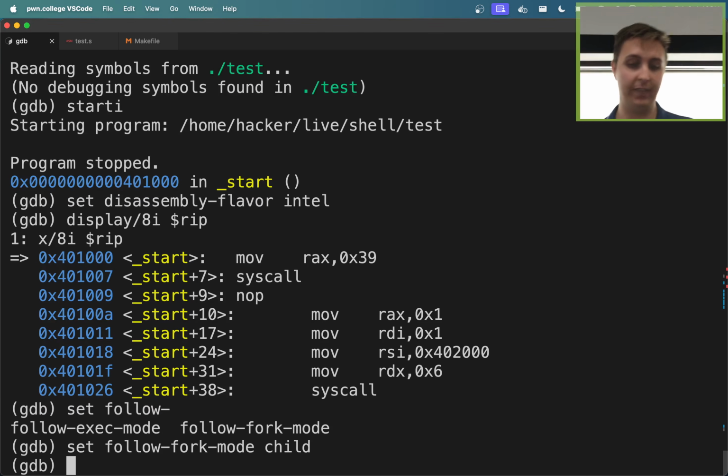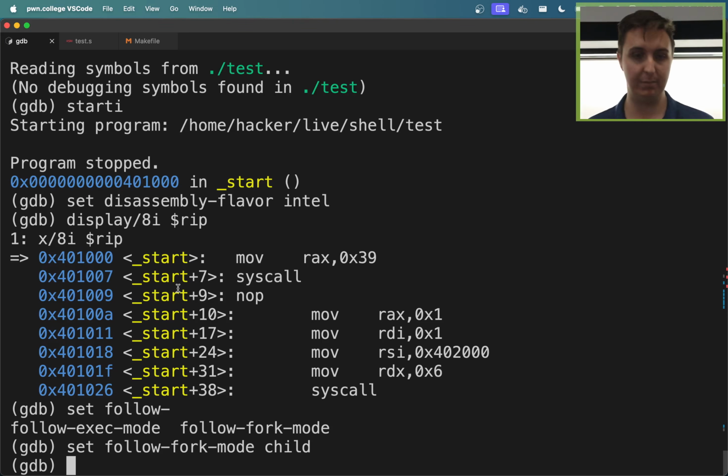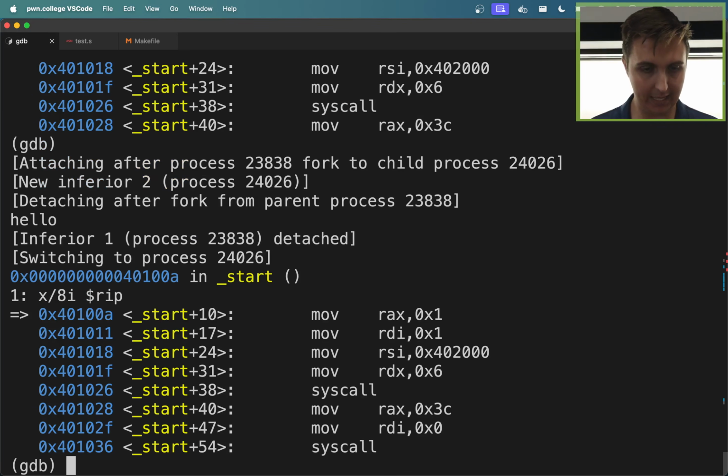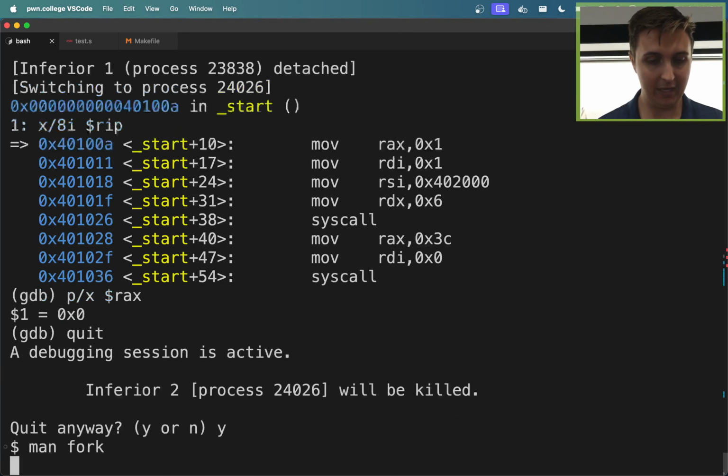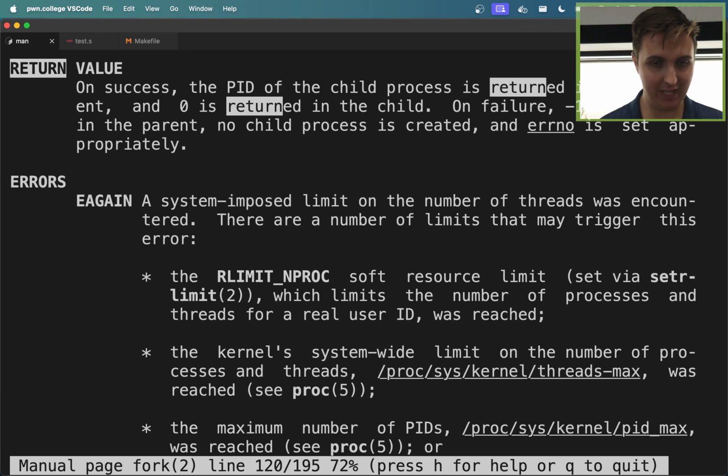So if you want to debug in the later levels your child process, which is something you'll probably want to do because probably your child will be making a mistake and you want to debug that mistake, this is what we can do. So now we did this whole attach business. And if we print RAX now, it is 0. Why is it 0? Man fork, return value.